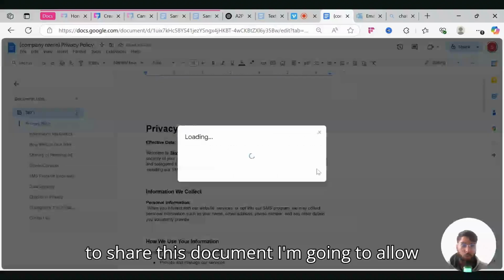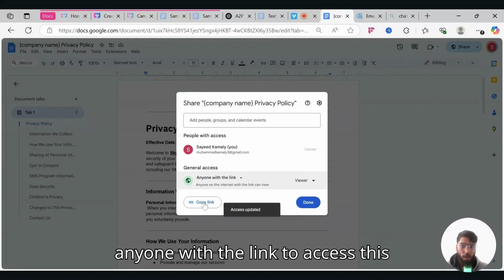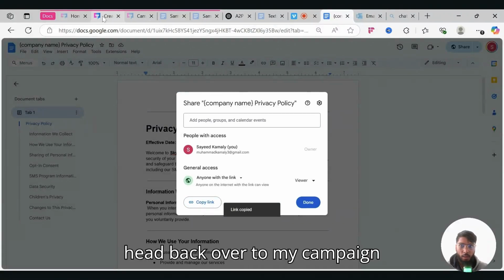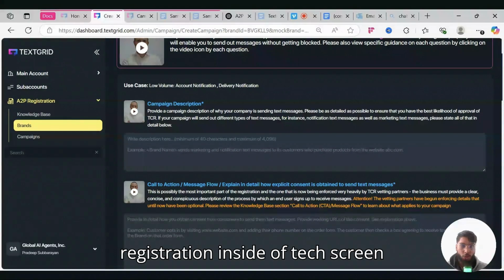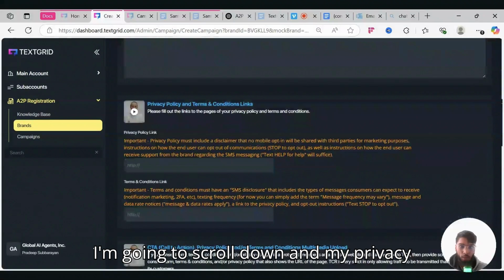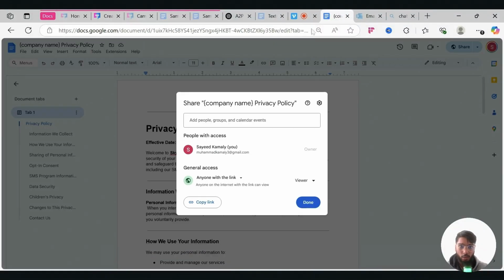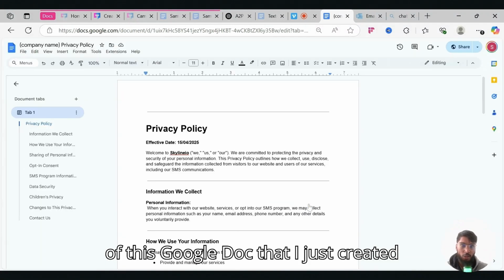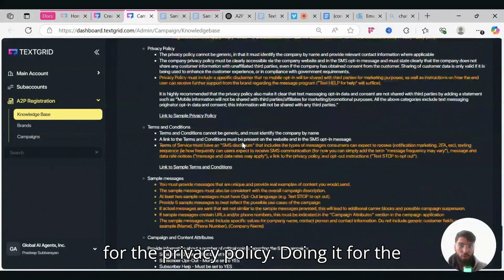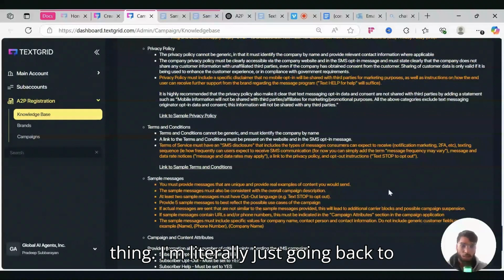What I can do is share this document. I'm going to allow anyone with the link to access this document. I'm going to copy the link, head back over to my campaign registration inside of TextGrid. I'm going to scroll down, and for my privacy policy link, I'm going to paste the link of this Google Doc that I just created. Now I've showed you guys how to do it for the privacy policy. Doing it for the terms and conditions is the exact same thing.